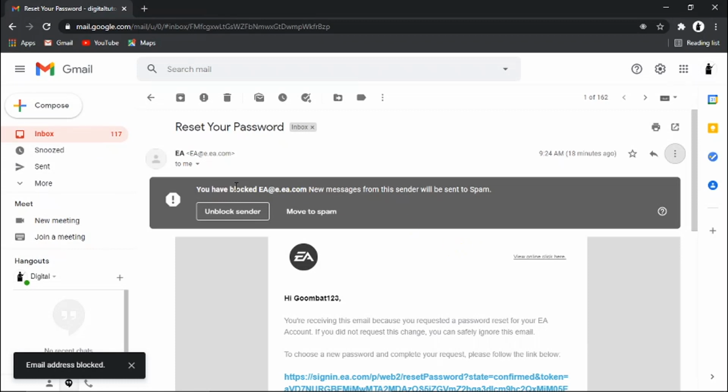And you can see that's now blocked EA.com. So any messages they send to me in the future will just go straight to my spam folder and block them from coming through.